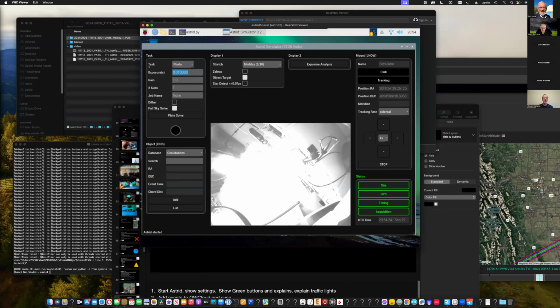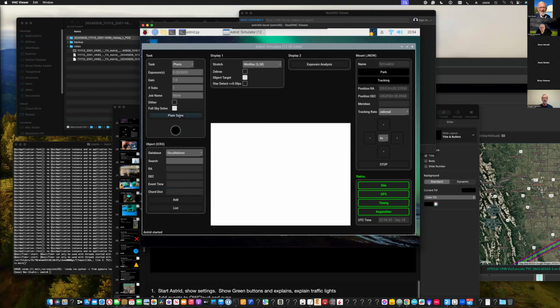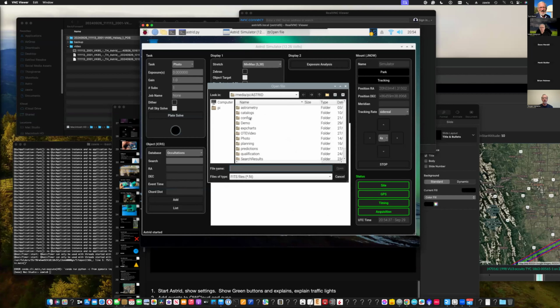So I'm going to set this to 0, because when I have it at 0 in simulator mode, I can actually pull up previous images I've taken with stars in. So I'm just going to take a photo here, and then I'm going to click plate solve. And I'm going to go to photos I've taken from previous events. And let's pick one here.